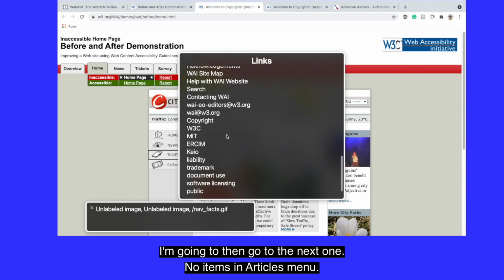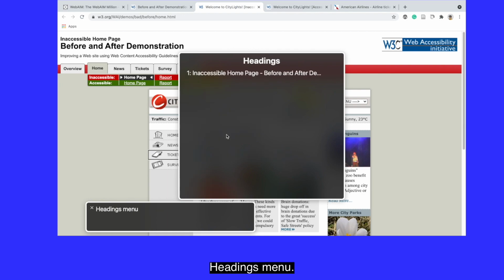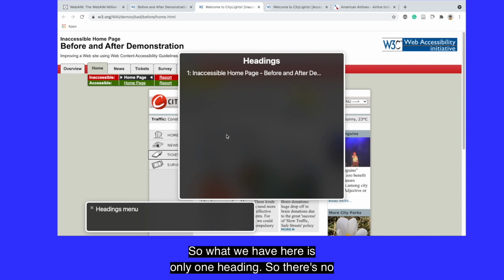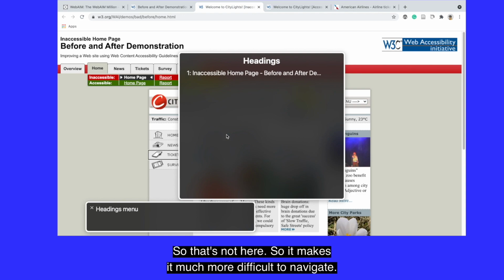I'm going to then go to the next one. Menu. Articles menu. No items in. Form controls. Headings menu. So what we have here is only one heading. So there's no headings built into this sample site. You need heading levels to convey where the top of the website is, where the bottom, where the key things are, so that the screen reader user is able to use those headings to navigate and find the chunks of website that are relevant and important to them. So that's not here, so it makes it much more difficult to navigate.